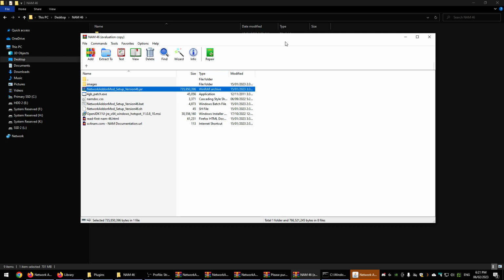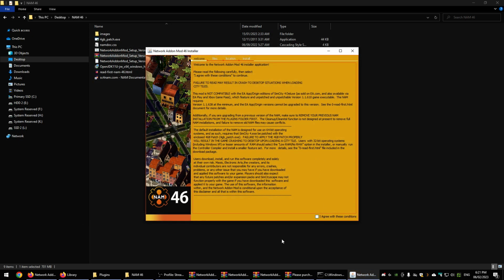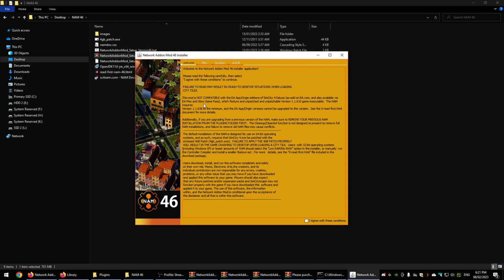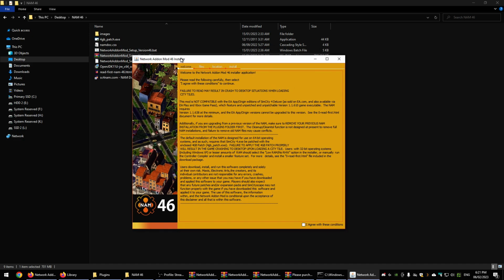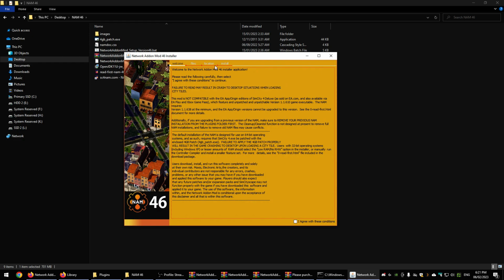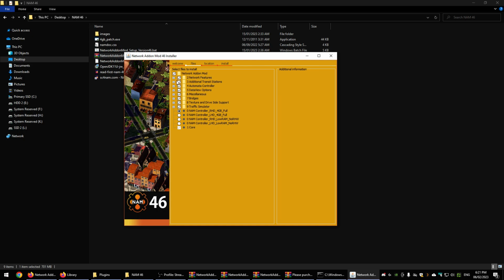Might have to open this up real quick just because it wasn't there. And yep, so this is how it comes up. Once you kind of go through all that, we get the Network Addon Mod installer. So just know that you'll read all this information, just on kind of some disclaimers. Just hit I agree. And you can move to Files at the top, and you can select what you want to download. I will show you what I download for my own use, but you can always do different things.